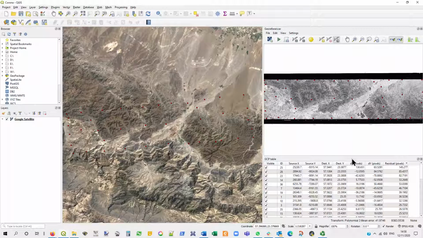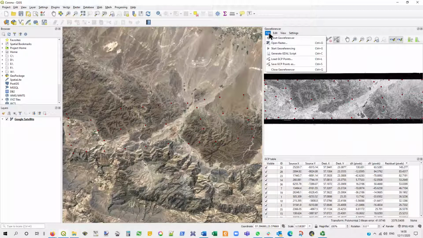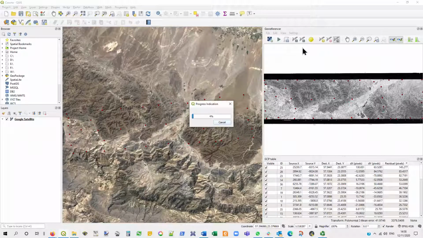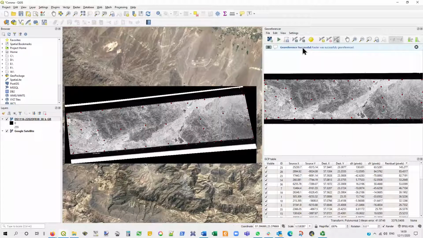Depending on the accuracy of your points and the number that you have, doing this may actually increase the error. So make sure you use the right transformation, either polynomial 2 or polynomial 3. Now that we're happy with the ground control points and with our transformation type, we can click Start Georeferencing or File, Start Georeferencing from the menu. This may take a minute or two. And once it's finished, it will add our new Corona image georeferenced to our map.